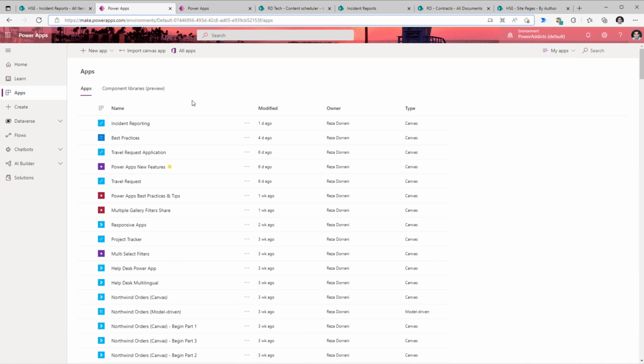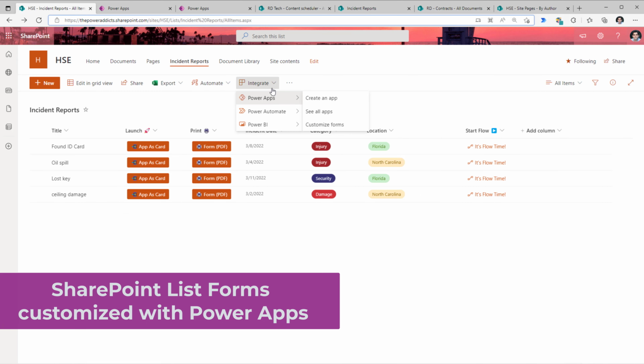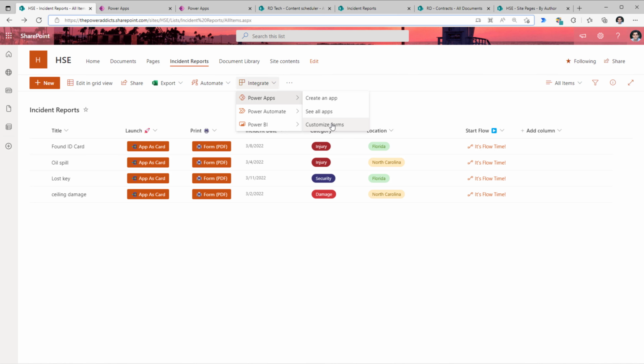The advantage of this Power App is it is available as a standalone app. So I can run this using the Power Apps mobile app. And these apps will be available in make.powerapps.com, so I can simply select it and play the app. On the other side, we have the ability to customize purely the SharePoint form experience for the specific list by leveraging Power Apps.